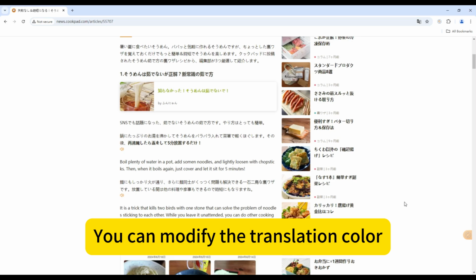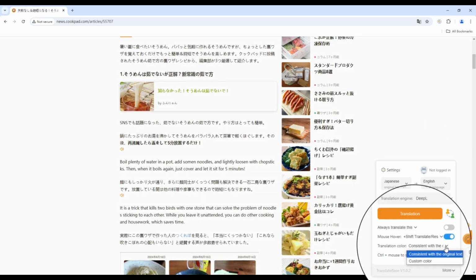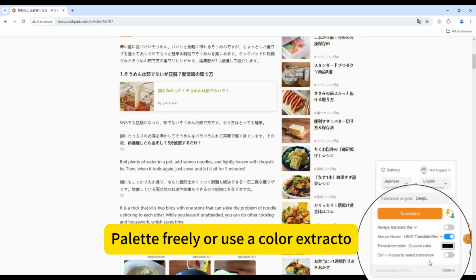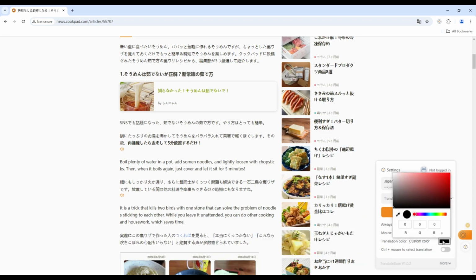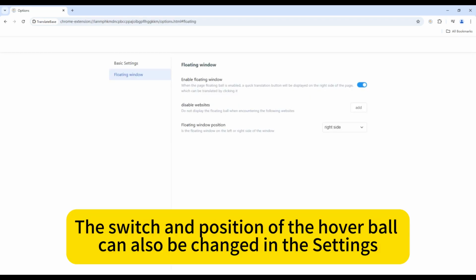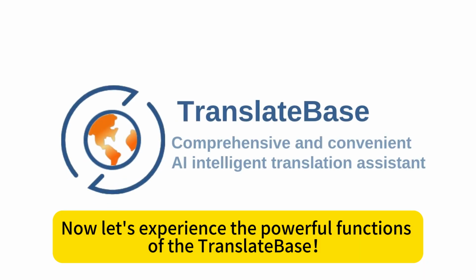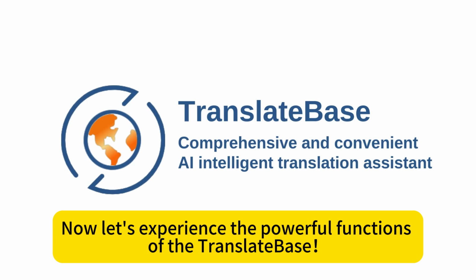Other personalized functions. You can modify the translation color, palette freely, or use a color extractor. The default color is the same as the original text. The switch and position of the hoverboard can also be changed in the settings. Now let's experience the powerful functions of the TranslateBase.